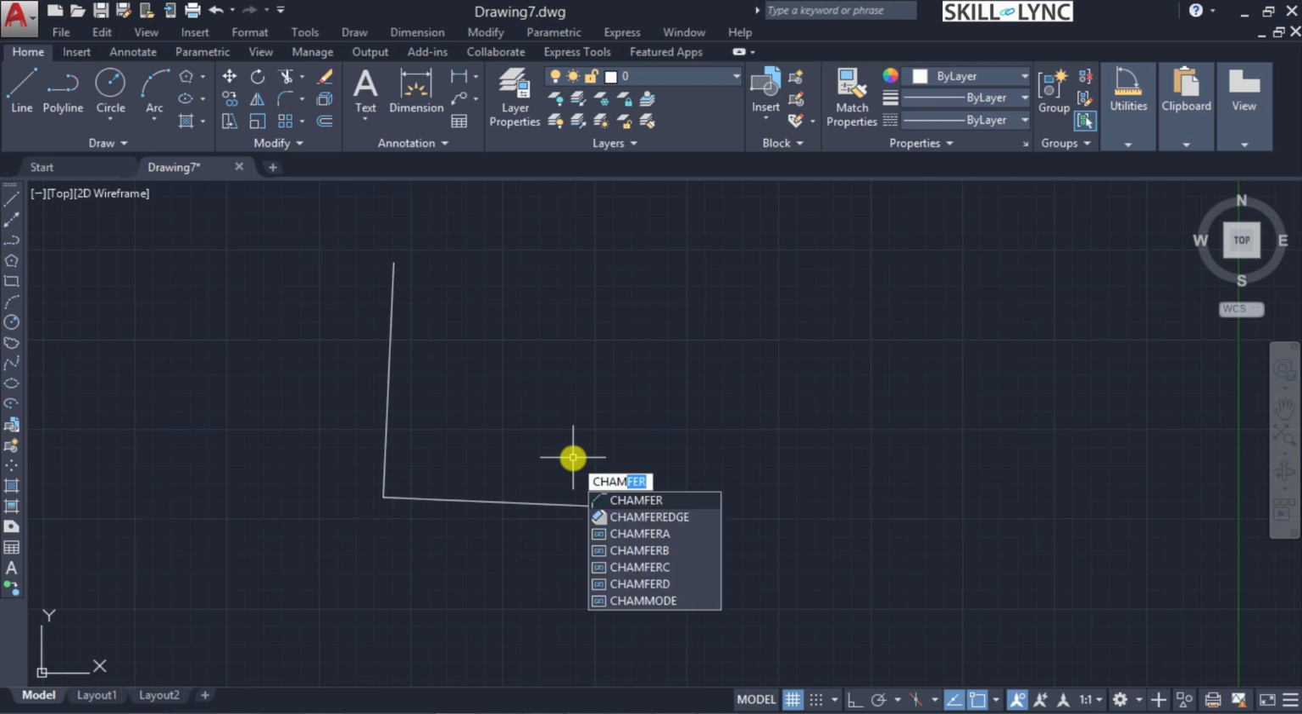You can type in CHA, so that will call for chamfer, and it again has the same options as in your trim command. You again have an option for the polyline and trim, and then the multiple selection. Then you also have a method option to select the chamfer either by specifying the distance or the angle between the chamfer elements. So let's go into the first method, that is the distance.